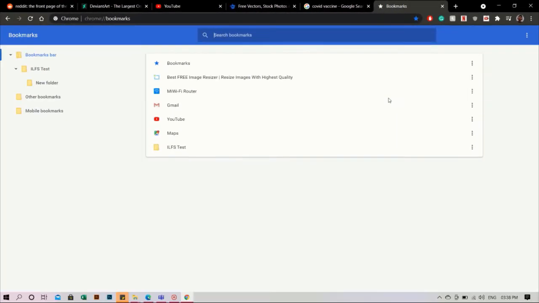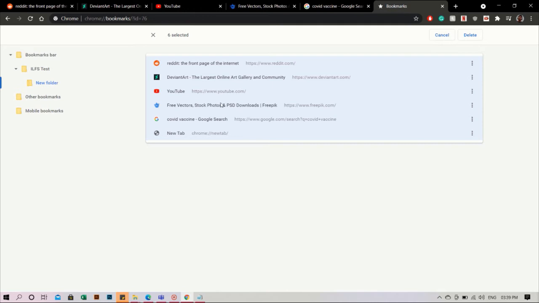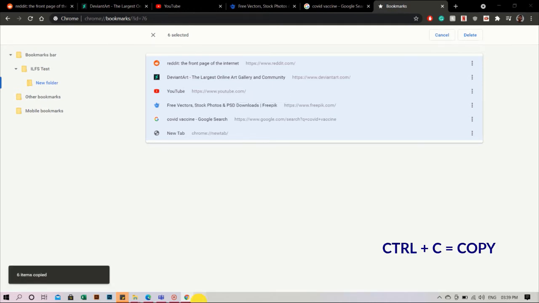In the Bookmark Manager window, select your newly created bookmark folder in the sidebar on the left. After that, click the first bookmark in the list on the right and press Ctrl+A to select every bookmark in the list. Press Ctrl+C on Windows to copy all your bookmarks.